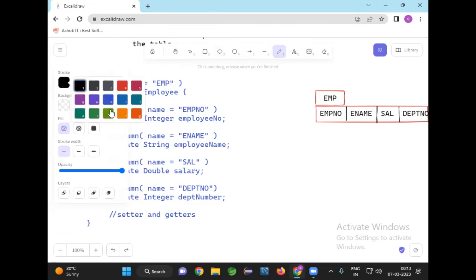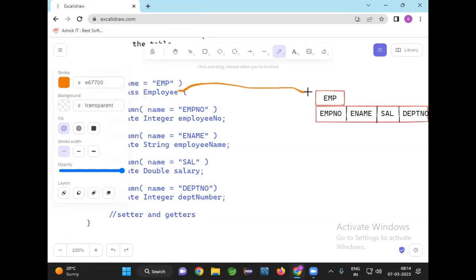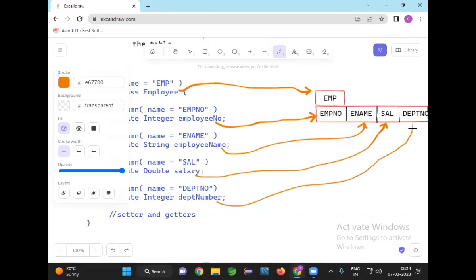Employee class is mapped with the EMP table. Employee number is mapped with the EMP_NO. Employee name is mapped with the E_NAME. Salary property is mapped with the column sal. DEPT number is mapped with the DEPT_NO. Understood now? Right. This is how we do the mapping.